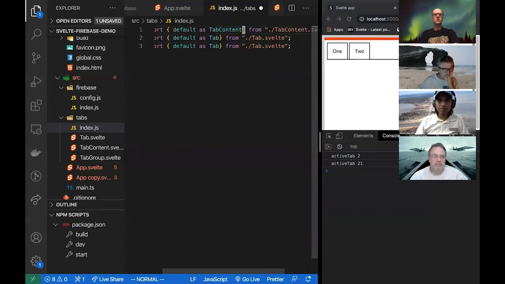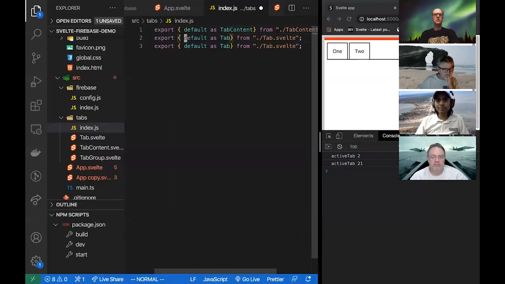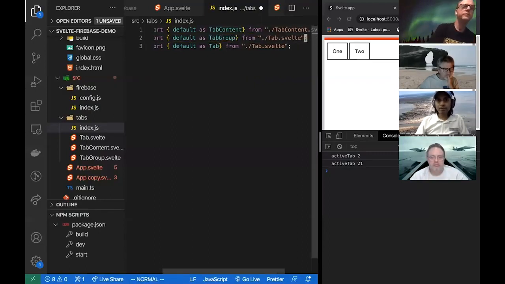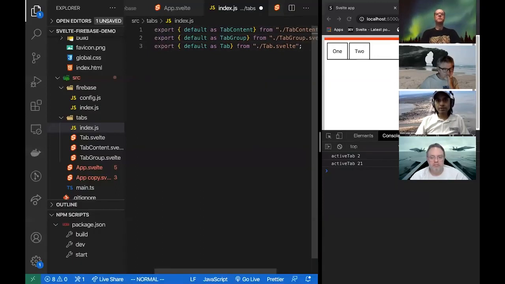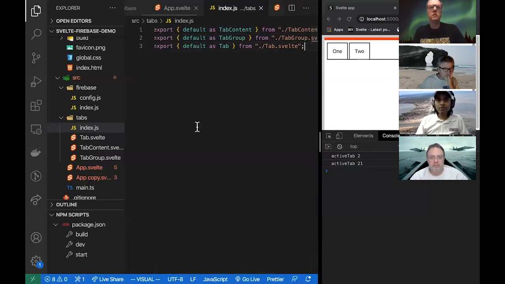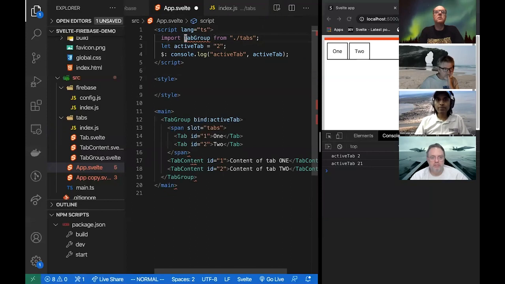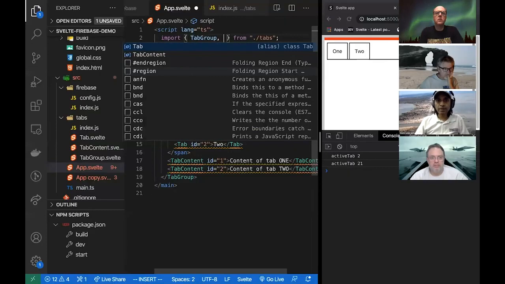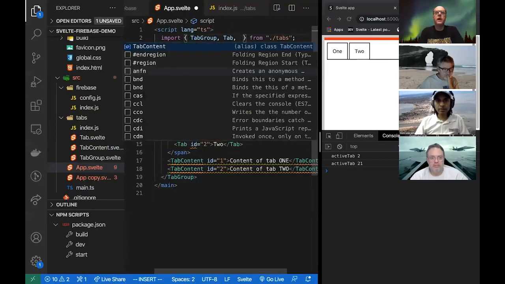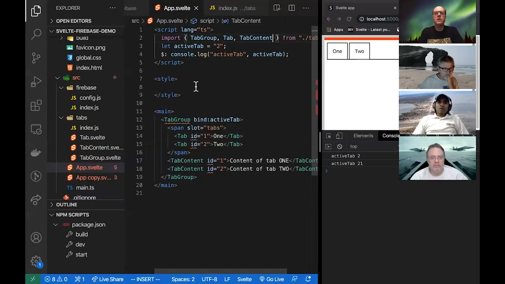So yes, you still have all these files, but yeah. So tab content, tab group. Okay, so you save this now. Back in app.svelte, you don't have to do multiple imports like this. You just say import tab group and tab and, nice, tab content. So, nice. And it works just fine.